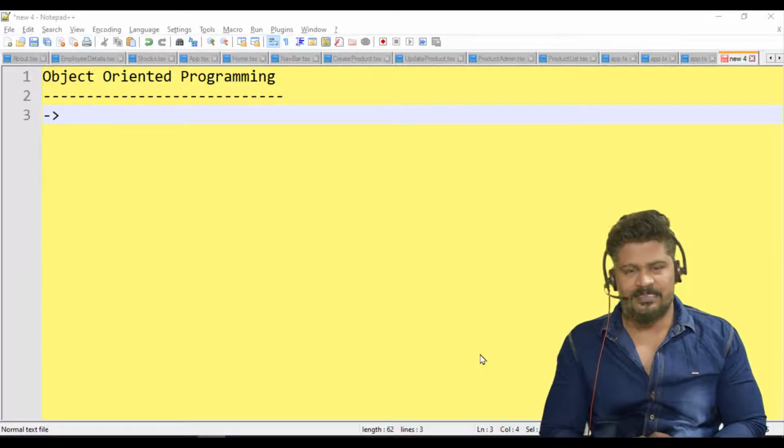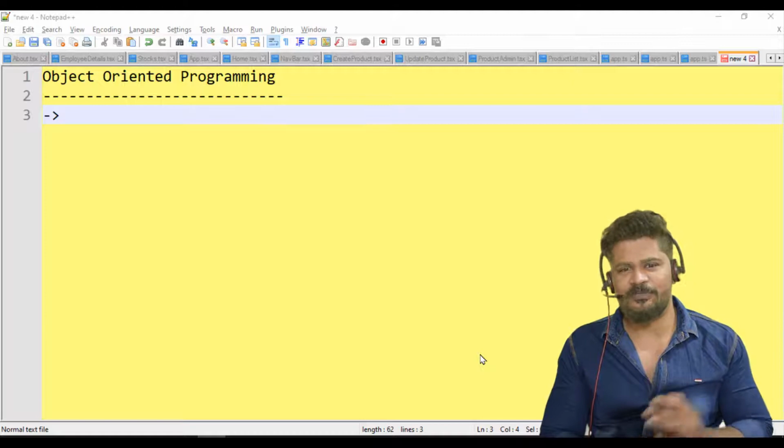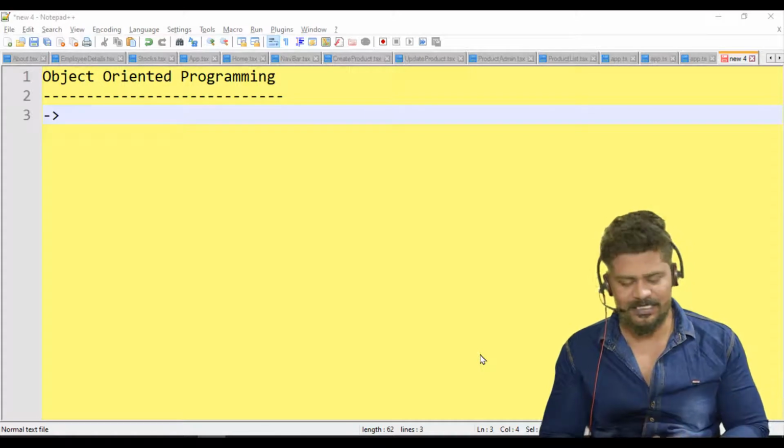Everyone, welcome back. In the last class we discussed what object-oriented programming is. So let's see here how to create an object using object-oriented programming. Okay, so let's start now.